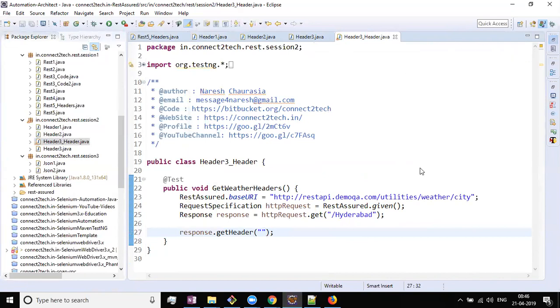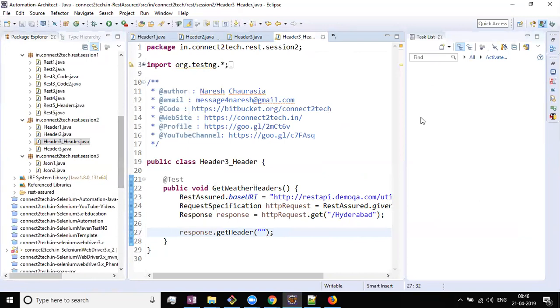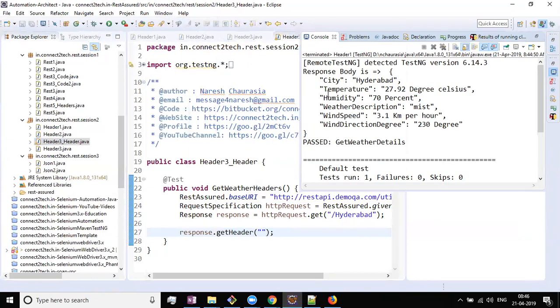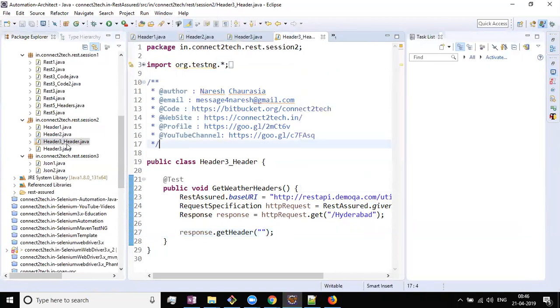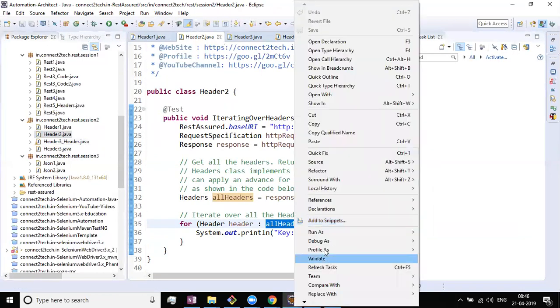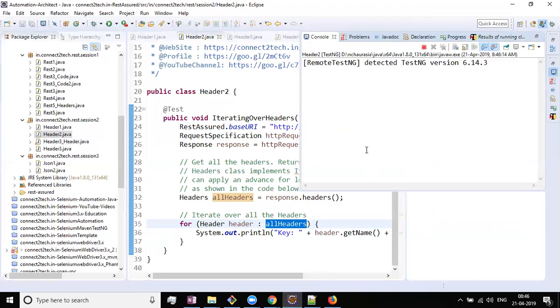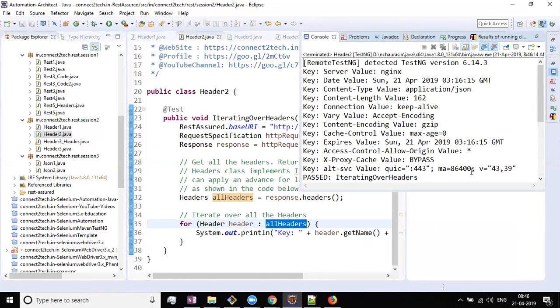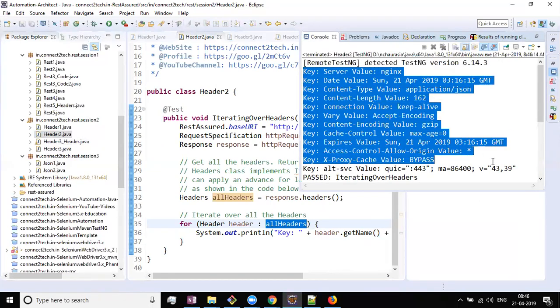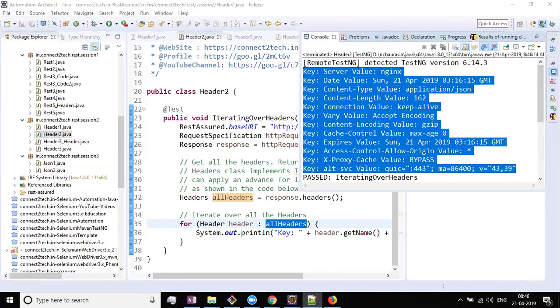So for example, where is my console window? Let me show you the console. Not this one, this one. Right click, run as TestNG test. So these are all the possible headers available for me. So let me copy those. I'll put it here with me.